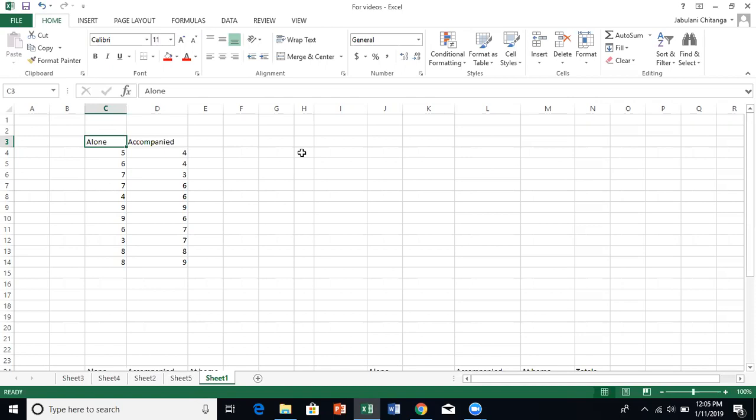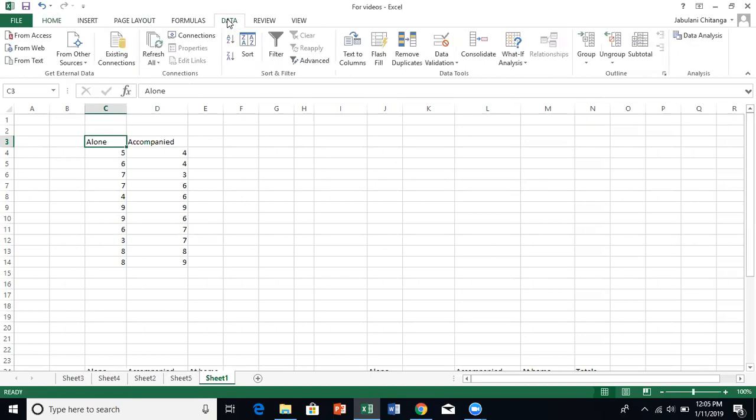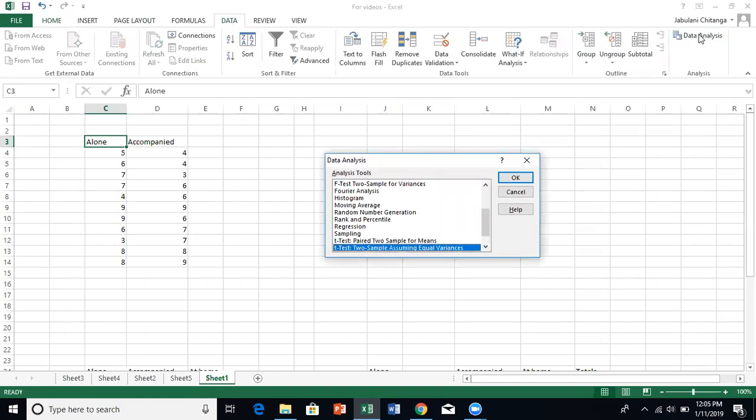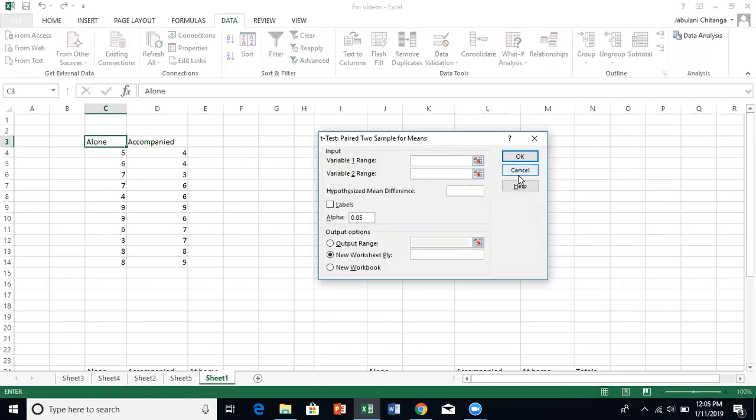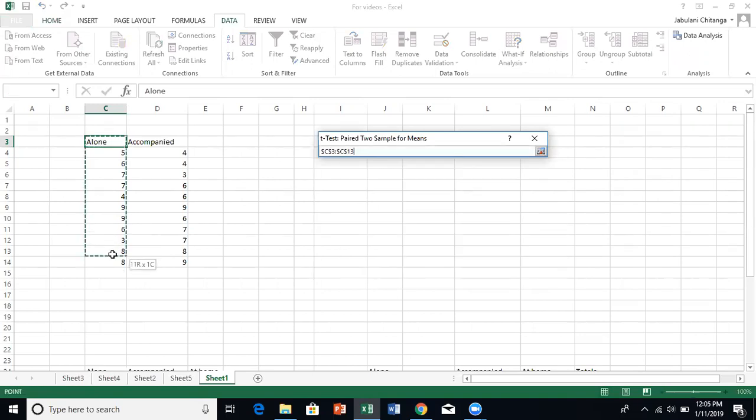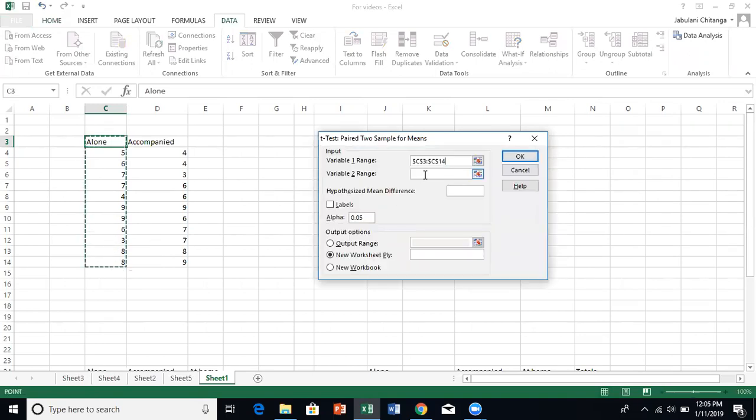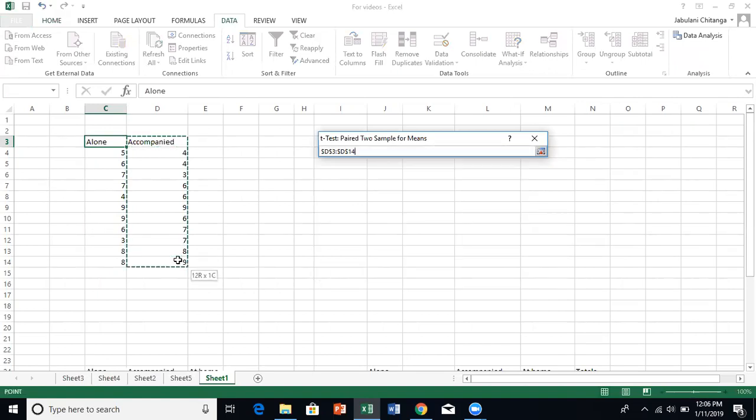But the focus of this one is to just run analysis on Excel and show you how we do that. So data analysis. You have to watch the other video before this one. So it's a paired, so we choose the paired two sample for means. That's the one you choose for that. And you select the range, click, drag, and release. The same way, you click, drag, and release.